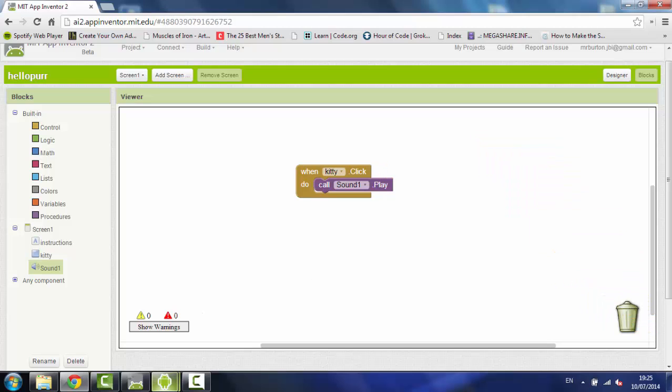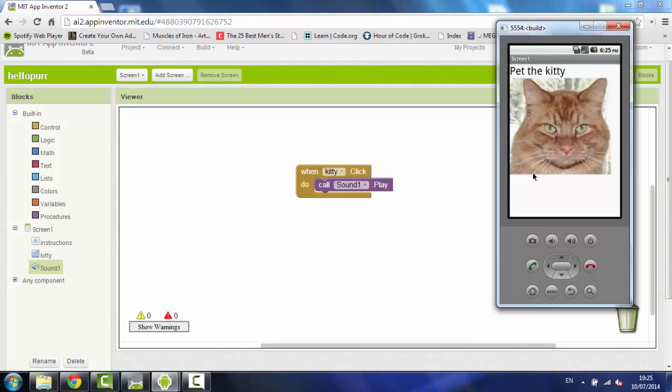So looking at the app, if I click on to the kitty, it should make a sound. Okay, and that's it sorted.